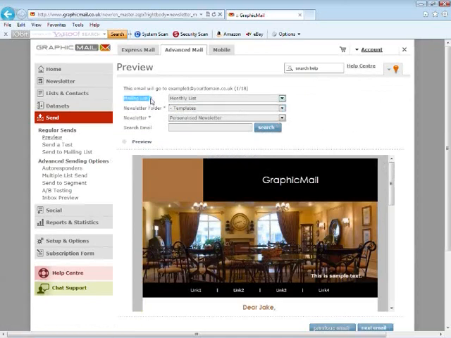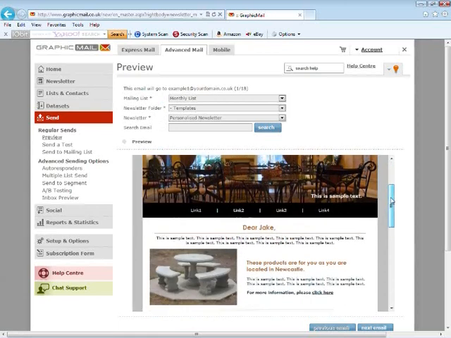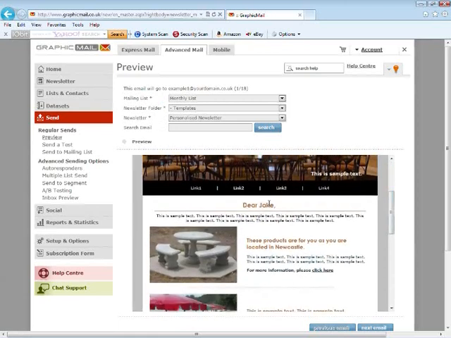So here we can see the preview of that newsletter, so we just want to make sure that the mailing list is correct, which it is, and also the newsletter is correct, which again it is. Once you've looked at that, you then see that the Jake, which is the personalization, is correct, and also the Newcastle has been added there.